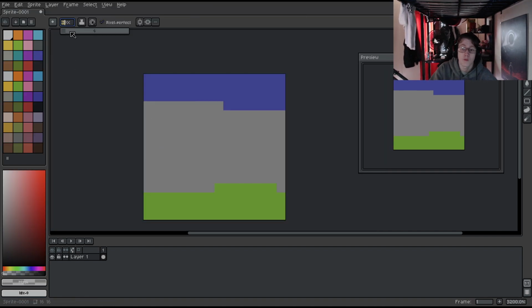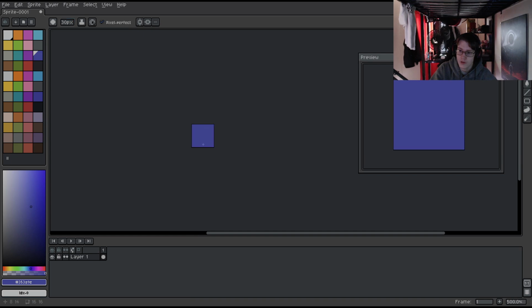And then right here, you've got your brush size. If I turn this down to 1, I'm only drawing with 1 pixel, versus if I turn it to 30, I'm drawing with 30 pixels.